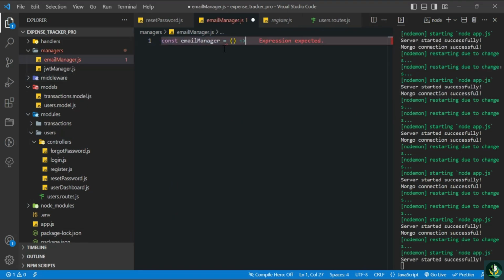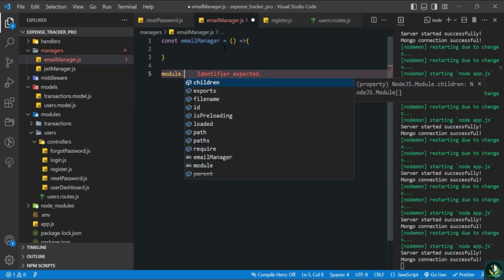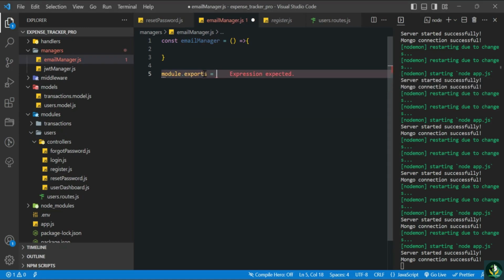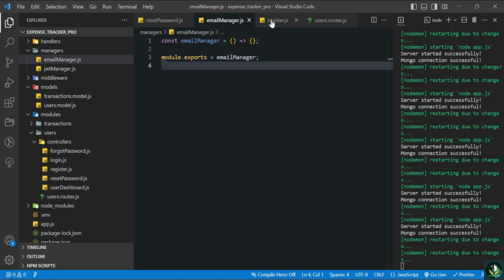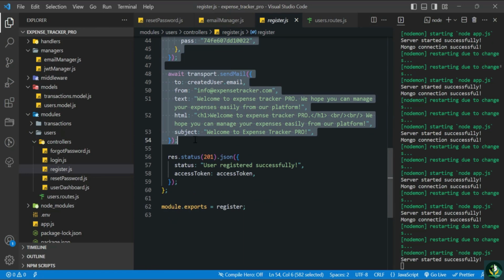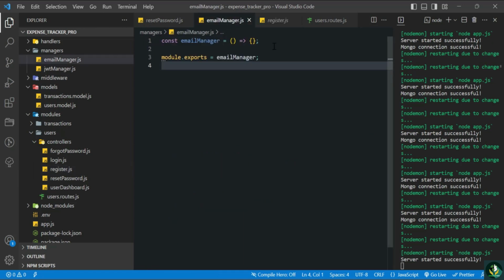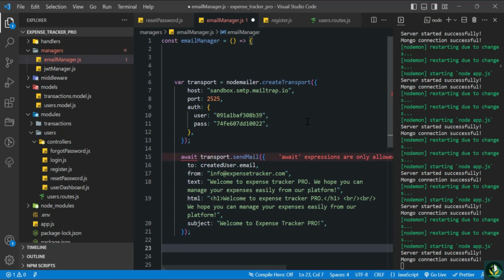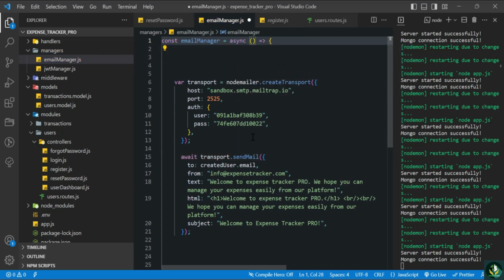And it will be an arrow function, and then module.exports, and then the email manager, right? Let's save this. Now let's go into this register.js and copy all of this code and then paste it in the email manager, inside of the email manager, right? And as we are using this await statement, this function should be async, right?